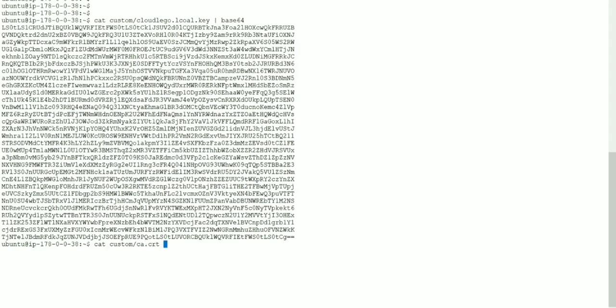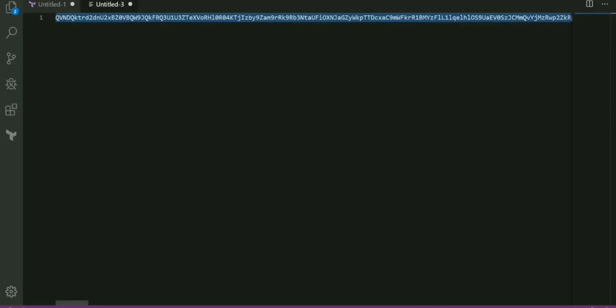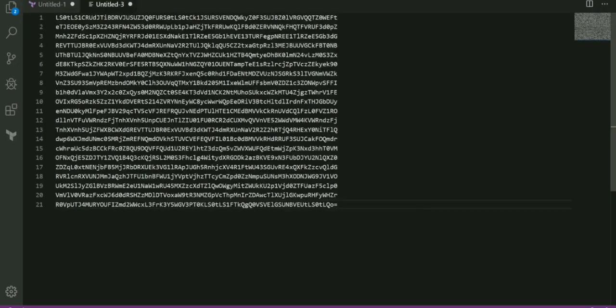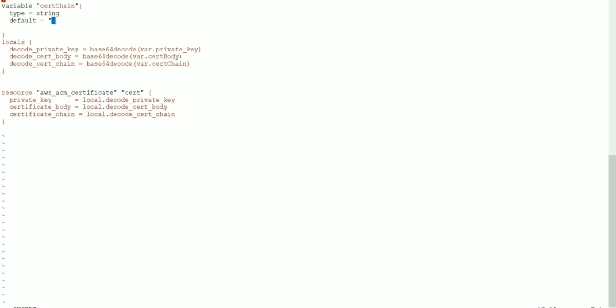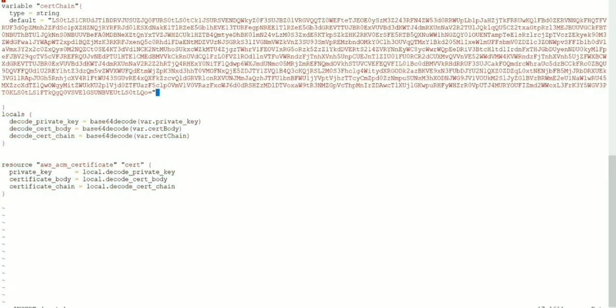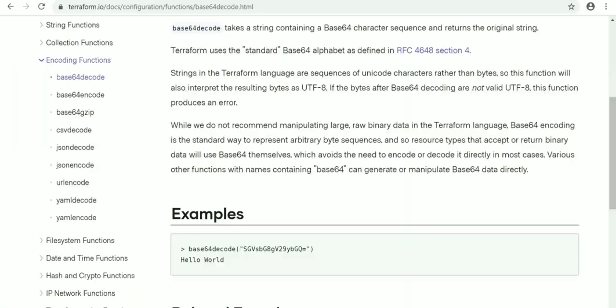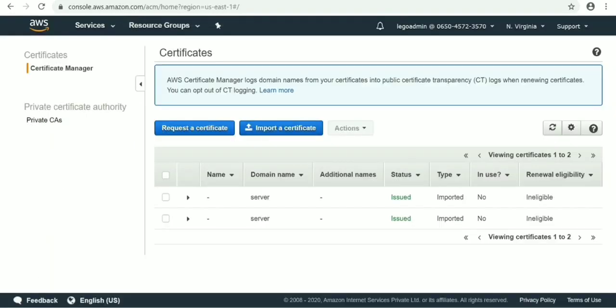Now the next one is we need to encode the certificate chain. These are the three components which are required when you import data into ACM. So we are now encoding this certificate chain, putting it into Visual Studio Code, then Control Alt Windows J. Done. Put that in the Terraform file. Now it's done. We have made a Terraform file ready. You can see there are two existing certificates. Now we are going to apply our Terraform script.